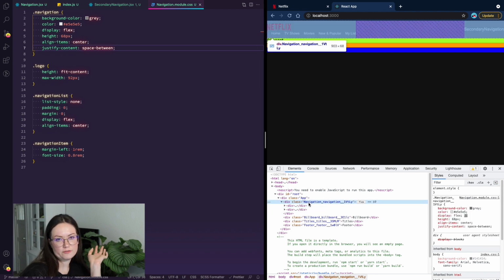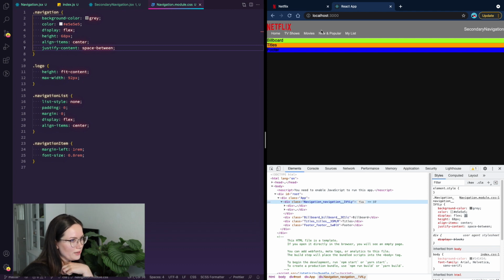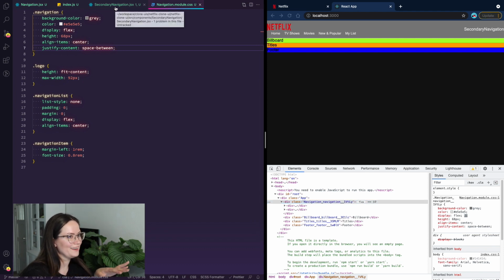If we had gone the Netflix way and just put it as position absolute, then it would not have affected this part of our navigation. But it just feels a little bit wrong to do it like that. I mean, they very likely have their own reasons, but we're not going to do it like that.